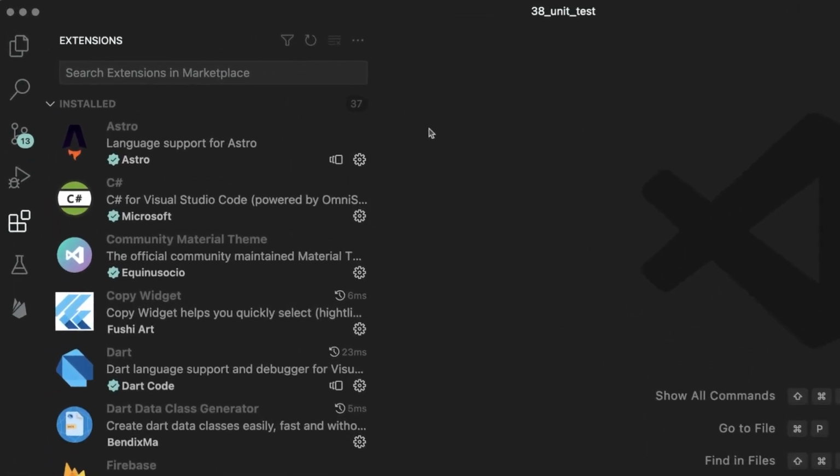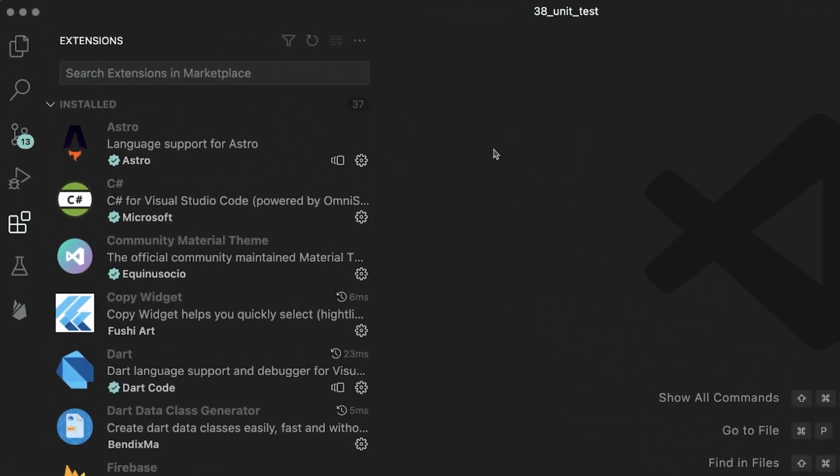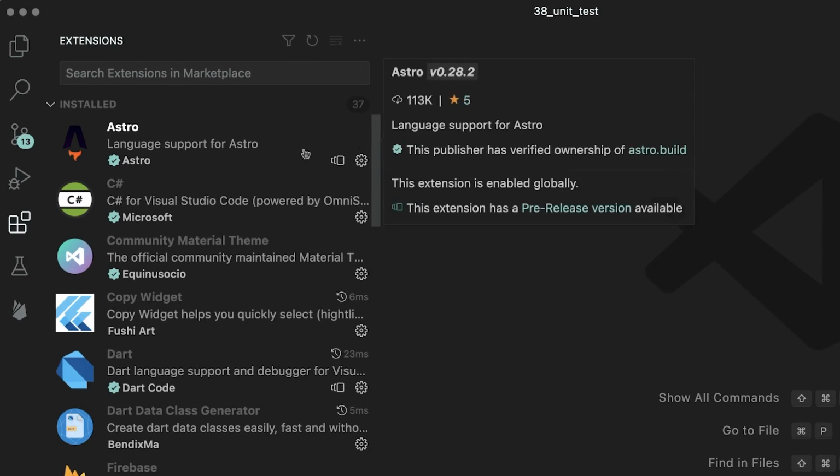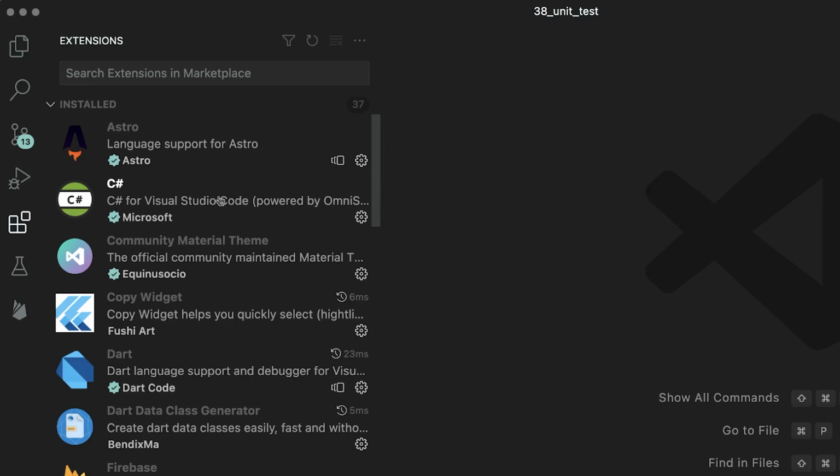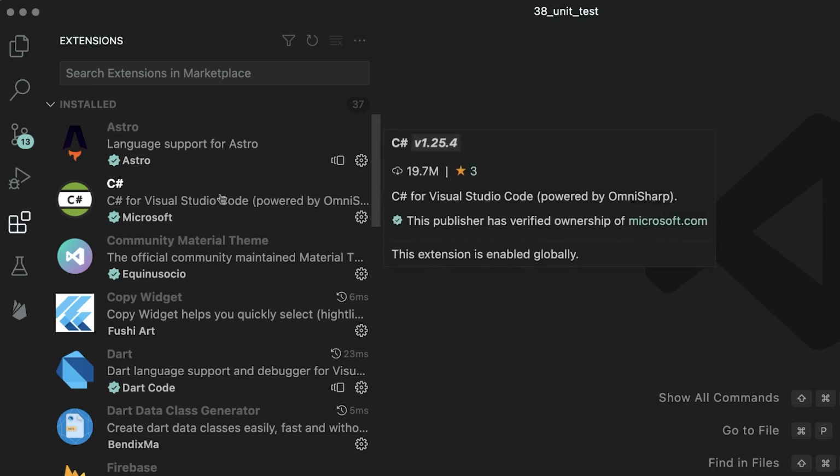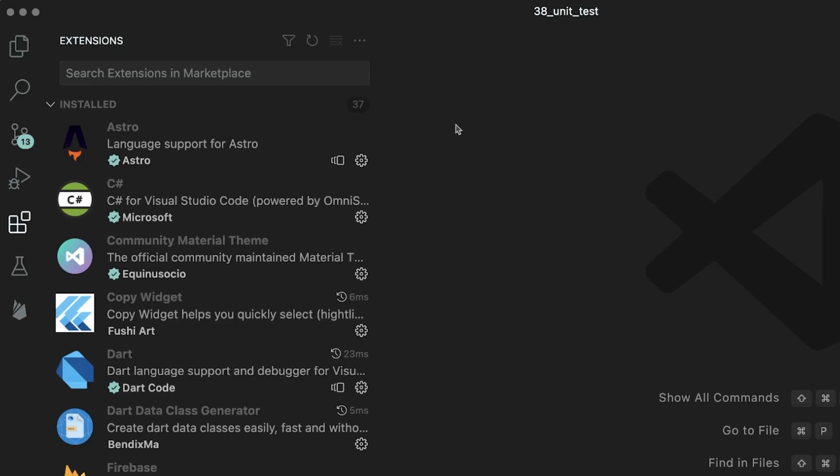acting like this. Now we're going to skip a lot of them because they're not related to Flutter or my VS Code development whatsoever. For example, this Astro one is for developing websites. C# is also not really related. C# is just a different language. And there's many other of these that don't really matter here, but I will go over the ones that do matter.